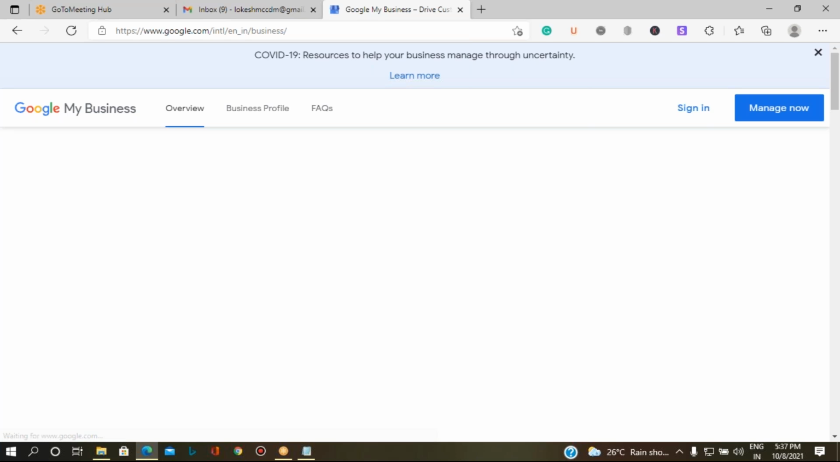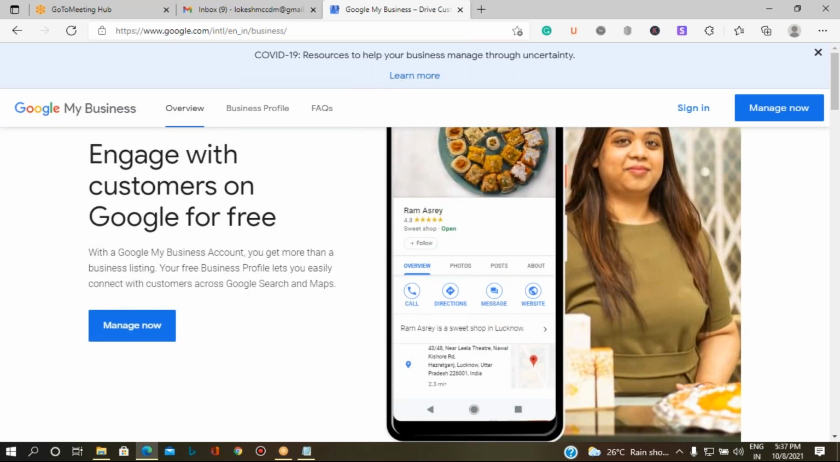It will ask you to log in with your email ID, your Gmail account, and then it will ask you to add your business details. The people who have already created a page can sign in to Google My Business from here. Okay, this is one way.